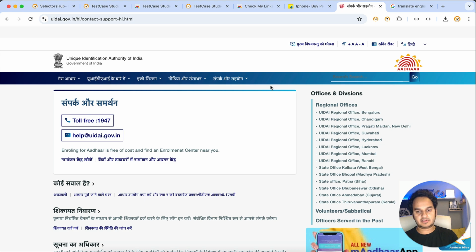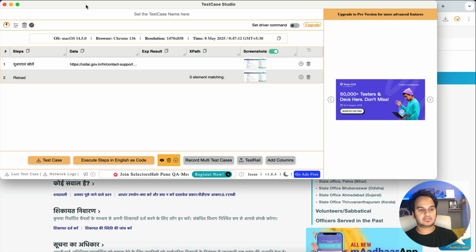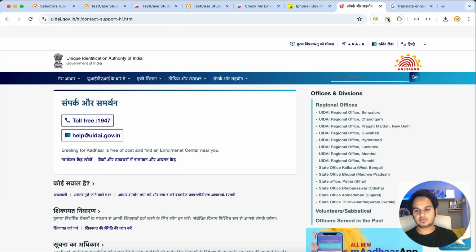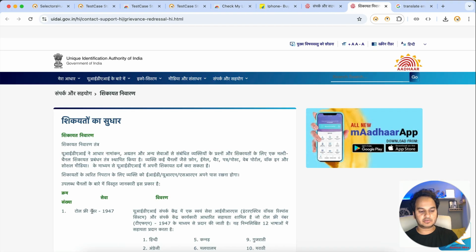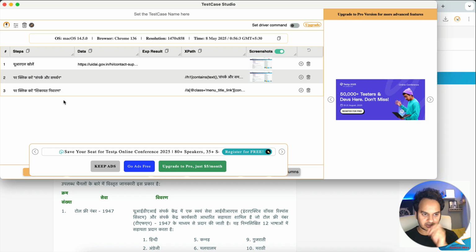Okay, here on this page, now let me just open TestCase Studio here. Whatever action I perform now, because we have changed two commands in that, if we perform those actions, it will record. Like you see, everything is coming, the complete sentence is coming in that language. "Per click करें, URL खोलें." So you can record in your local language as well.